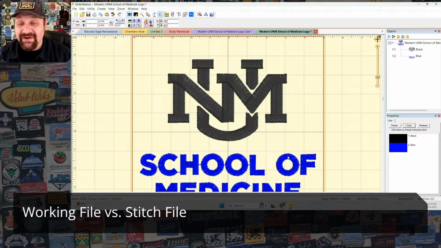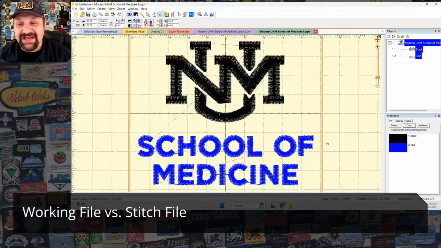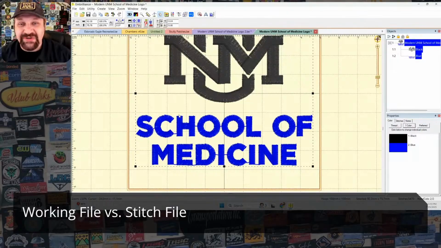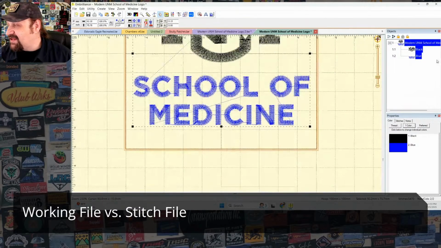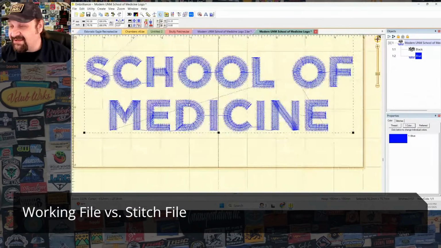And if this were a font, there would be no way for me to type in this text down here or to use that font. I can't change anything about it. These are now just stitches. How these exist, what these are, they are not an object. It is a color stop. That is all I have here, a color stop and all the stitches that are within said color stop.